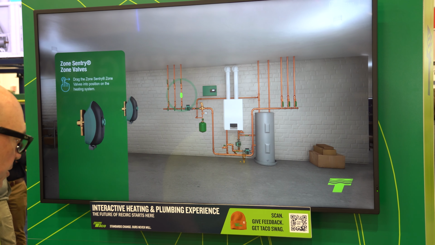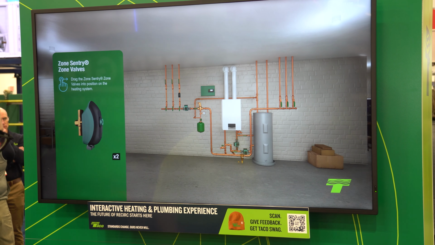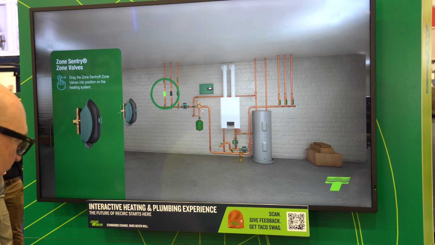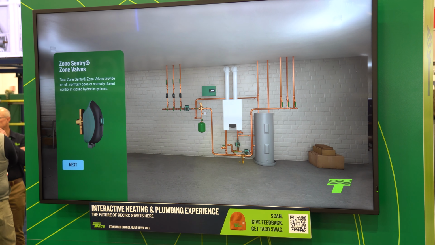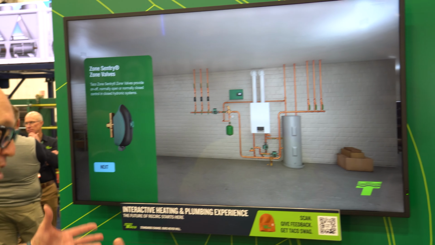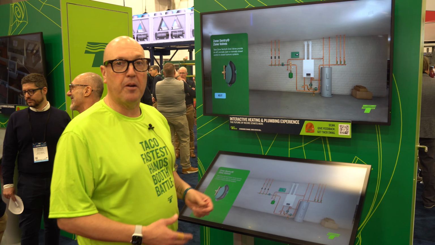And now I've got to put those zone valves in the system. And here you're looking at your completed system. So we've got our full hydronic system designed, installed, and all set up and ready to rock and roll.